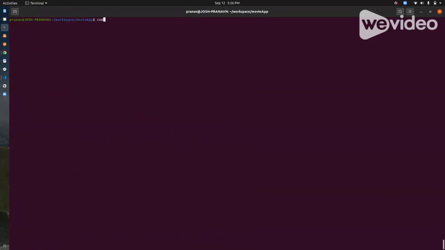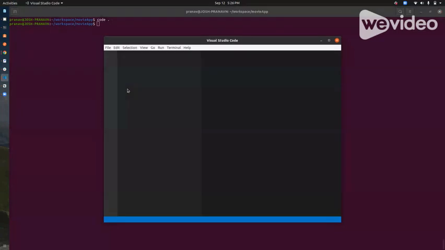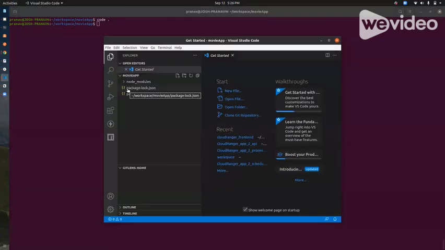Now let us open our code in an editor. Generally I use Visual Studio Code.